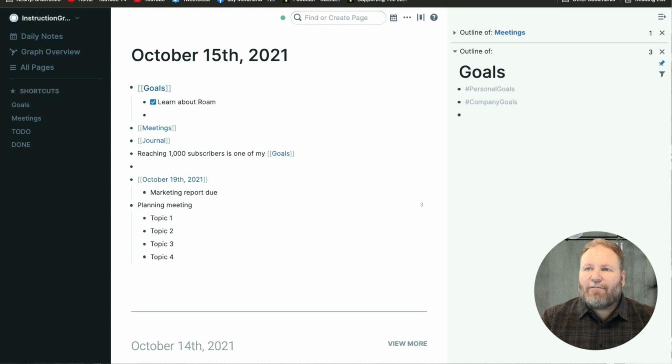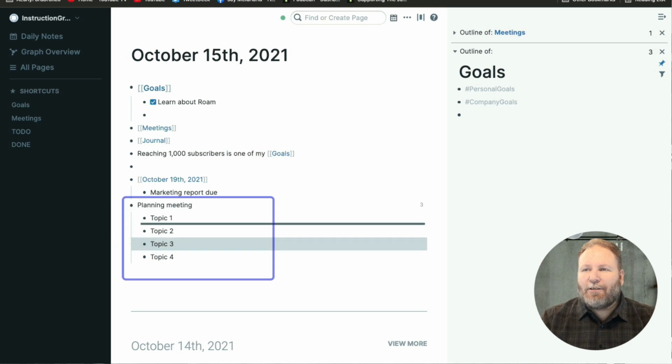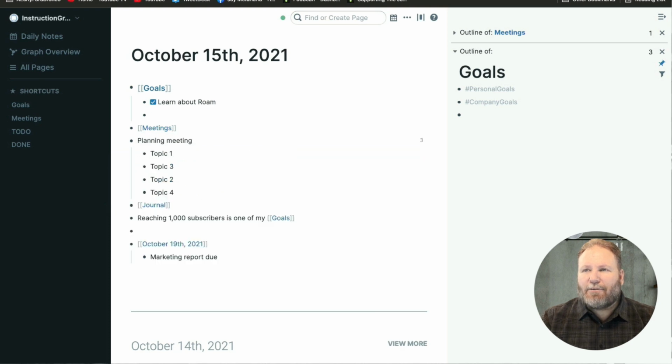And the other thing I love is that these bullet points can all be dragged around. So let's say I want to make topic 1, let's say I want to change the order. I click the bullet and I drag it up, and you can see it change the order. Or let's say I want the planning meeting to be up here. I can just drag it, and now my planning meeting is there. So organizing the information is really, really easy to do.